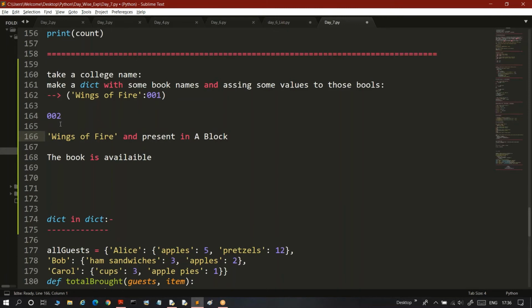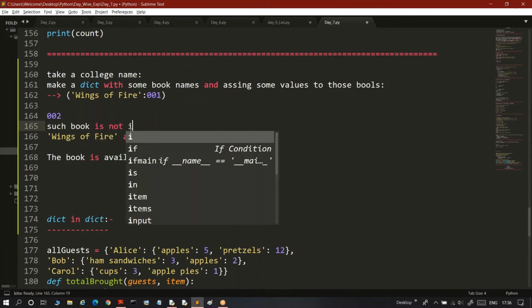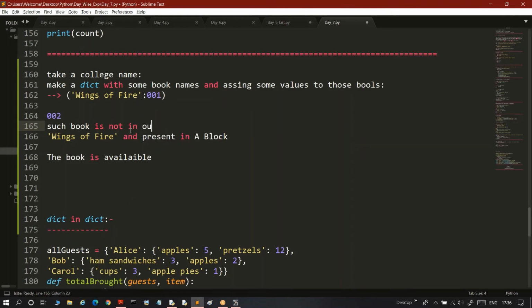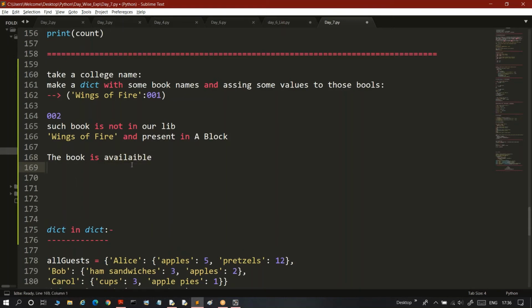You have to print, such a book is not in our library. Your library has already been defined, right? So if it is available, you have to print available, or else you have to print that the book is unavailable. So this is a small assignment. Have this assignment and submit it to your drive link, where our admins will paste the drive link in your chat box.